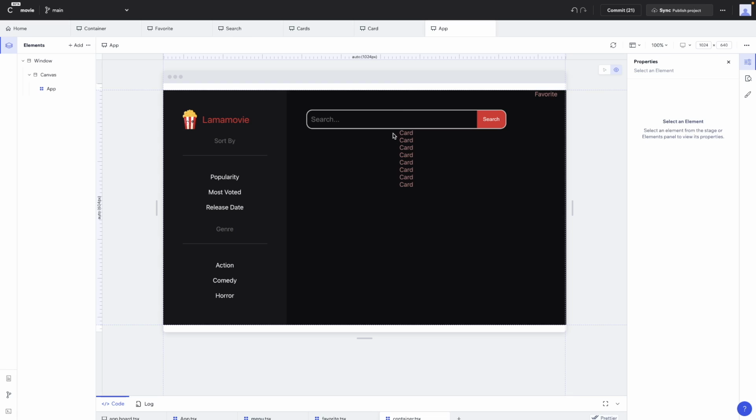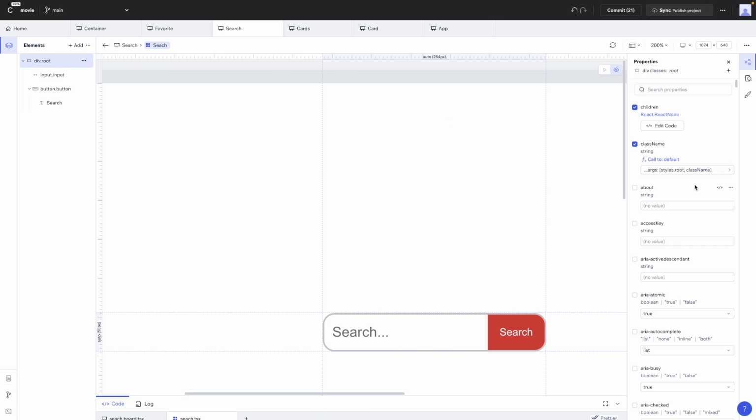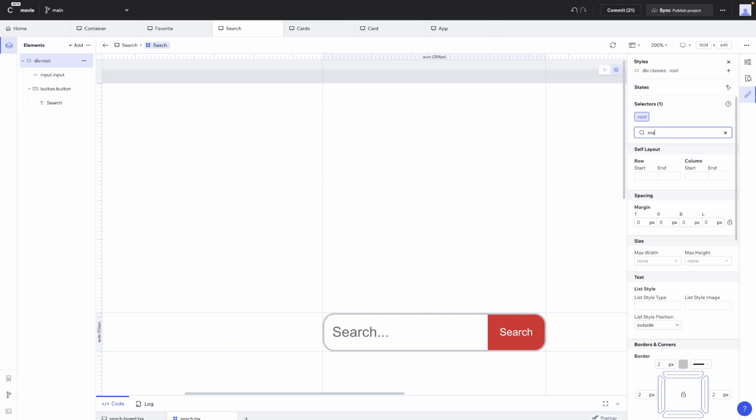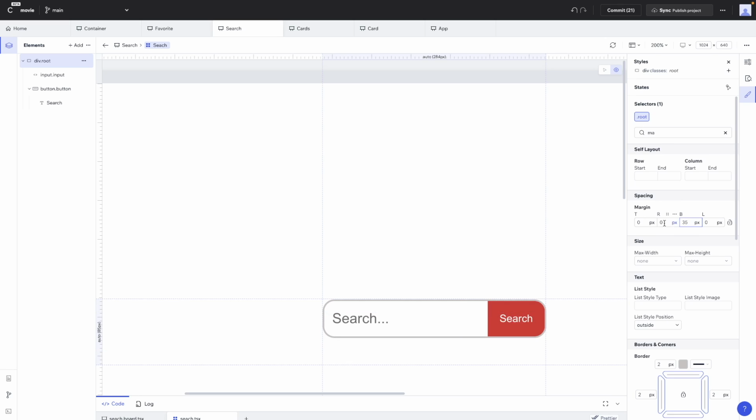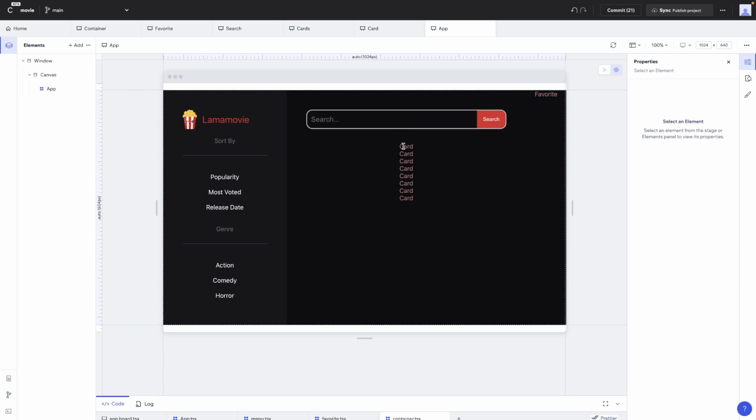I can give margin between this search and cards component. Let's choose this root div and I'm gonna search for margin and I'm gonna give only margin bottom. So I will come here and say unlock 35. Okay, let's see. Perfect.